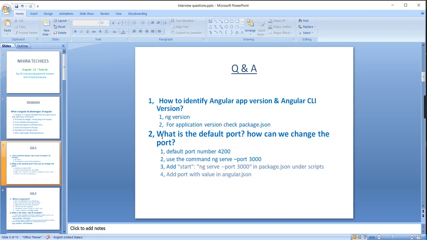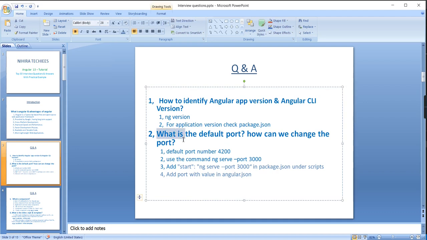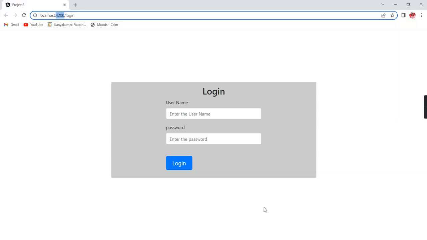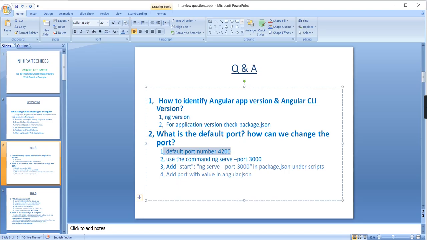The second one is what is the default port number for the Angular application running in the localhost and how to change the port number. Yes, our default port number is 4200. See, our application is running and this is 4200. How to change this port number?